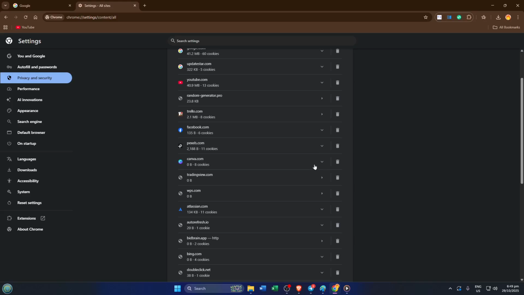At this point, you'll see a list of all the websites that have stored cookies and permissions in Chrome. Take your time, scroll through the list, or use the search bar if you already know the site you want to target. Sometimes, site names might not be exactly what you expect, so don't worry if it takes a minute to locate the right one.